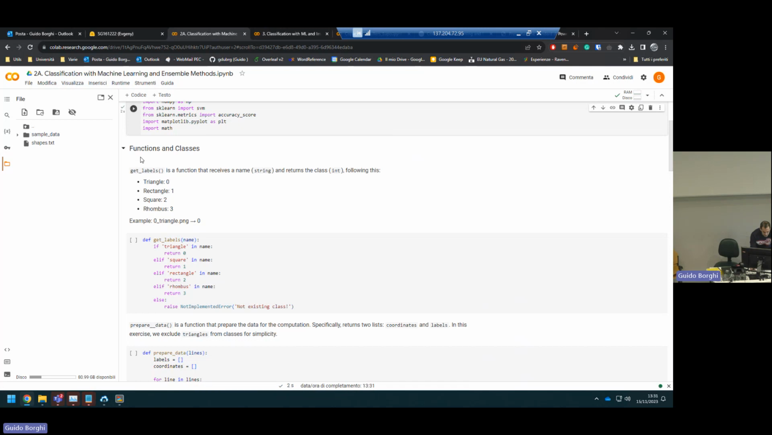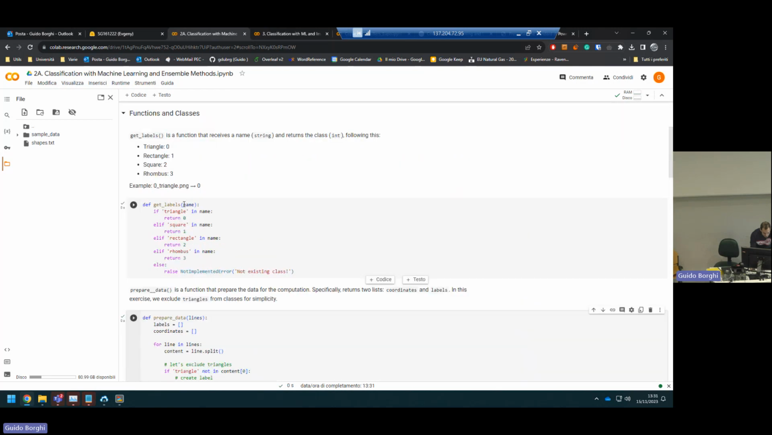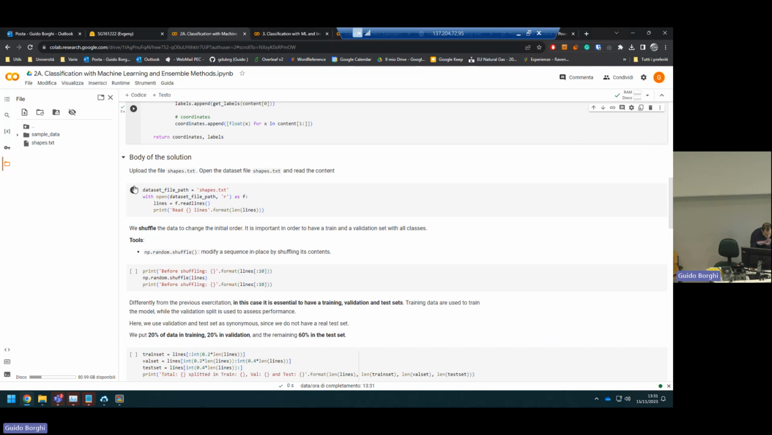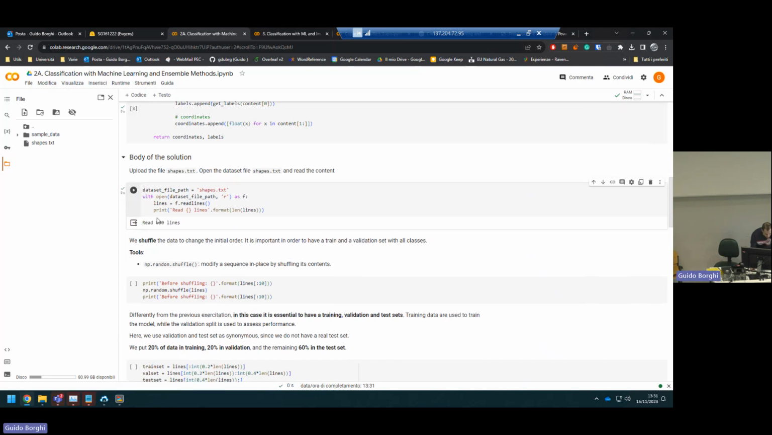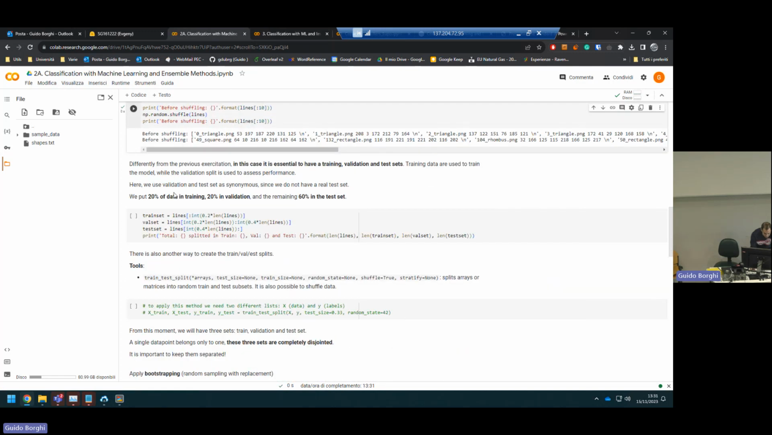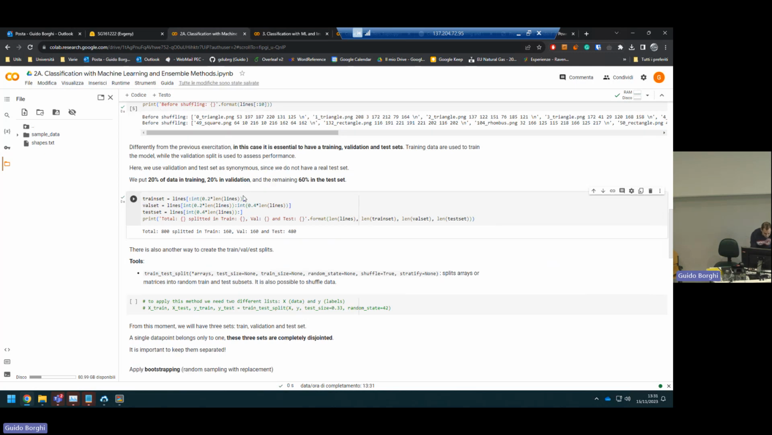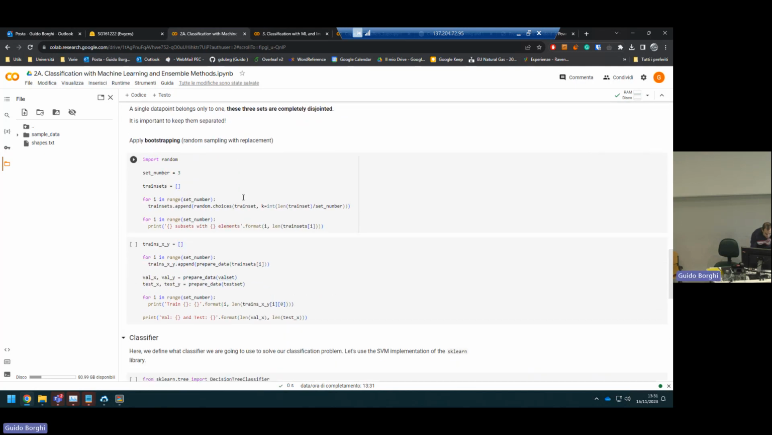The code is pretty similar to the code that we used last time. So I run the usual part of the code. Then here we open the shape.txt file. Here we shuffle the lines of the shape.txt file. And then here we define the train set, validation set, and test set, using 20%, 20%, and 60% in the test set. Okay, and then here there is my part about bootstrapping.